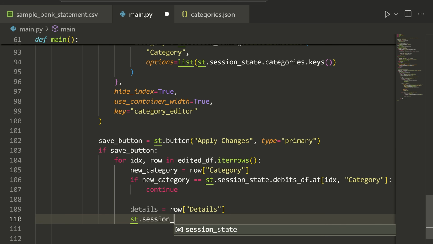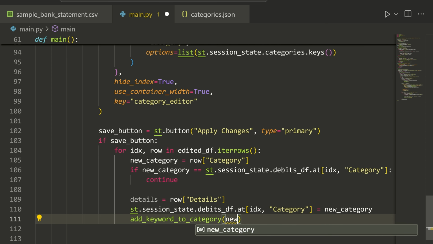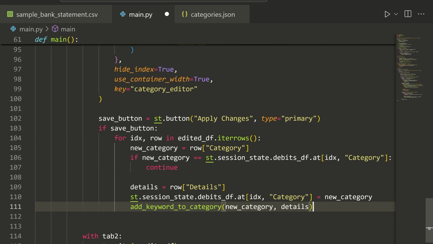So we're going to say st.session_state.debits_data_frame.at index, and then category is equal to the new category, and we're going to say add_keywords_to_category, new category and then details. Effectively what this is doing is we're saying, all right, was any change made? If a change was made to the category, we're going to get the details of where this change was made. We're then going to update that, so we go to the state and modify this so that we now change the category in the state.